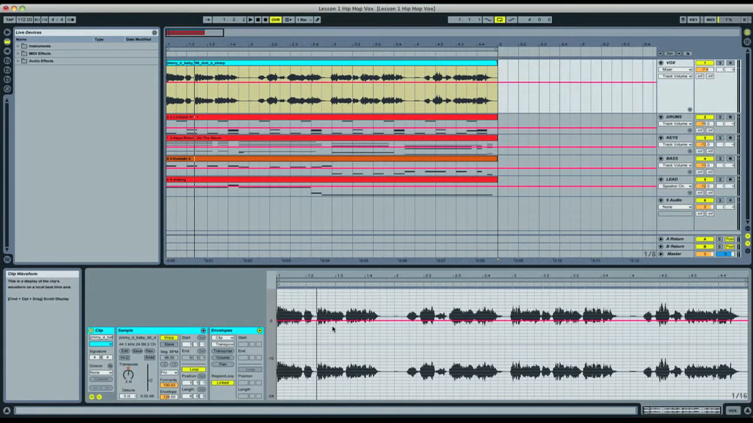So I'm going to go ahead and click right here, create a little anchor point. And if we drop it down like this, it creates an effect that a lot of people are using in pop music right now. It's kind of like a record stopping effect.